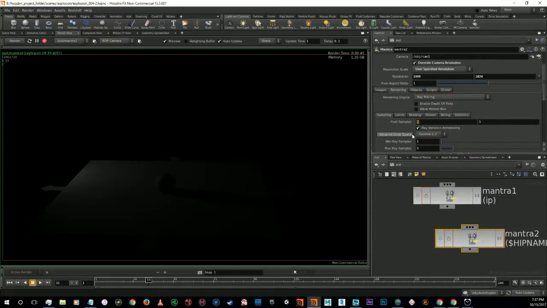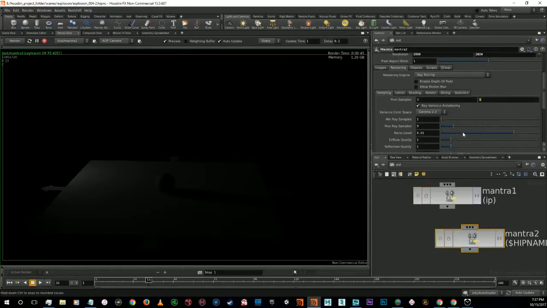And then the pixel samples, you want that to be at least 6 by 6 for most renders. Anything over that, and it's going to really lag up your computer. But if you're just doing a test, a 3 by 3 is more than enough, and your gamma you always want to be 2 by 2.